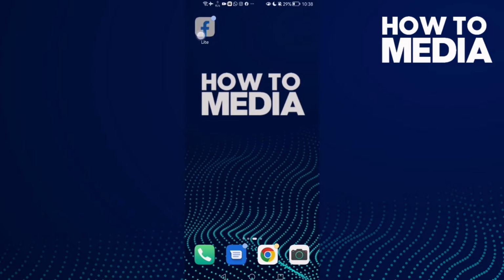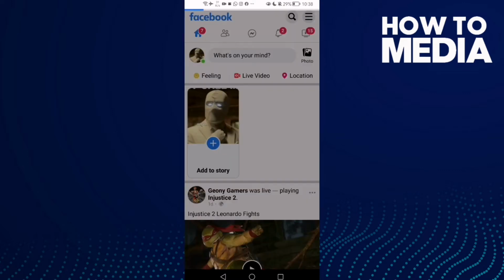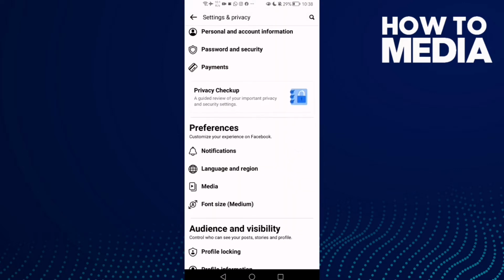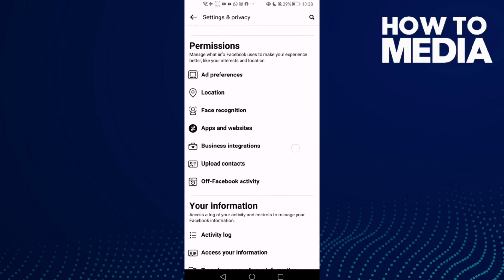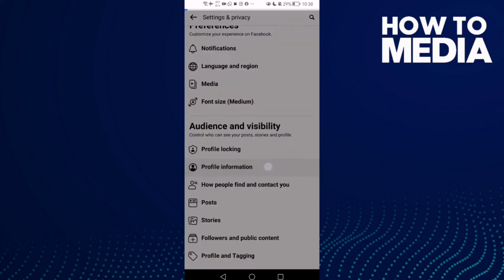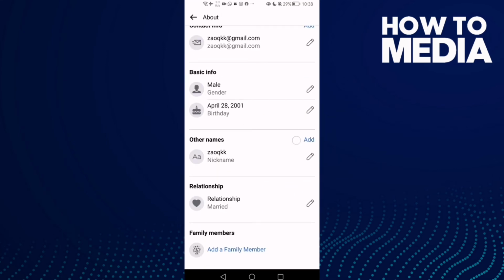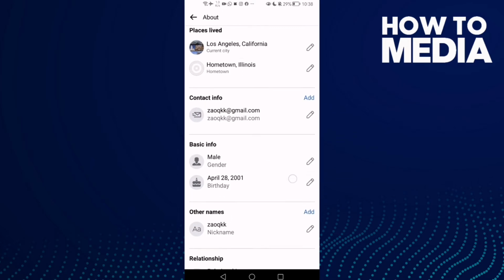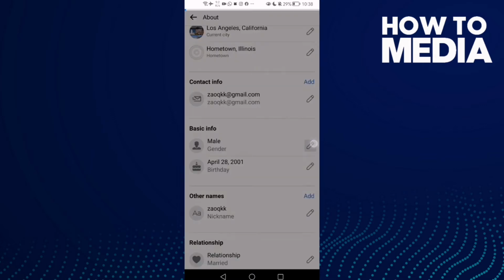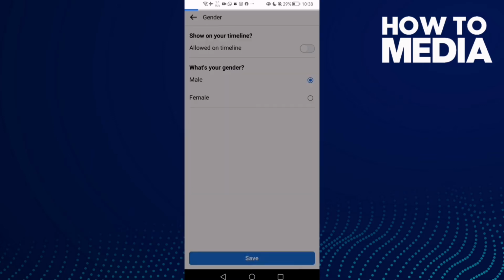First thing, go to Facebook Lite and then click these three lines in the top corner and go down until you find settings. And then go down again. Here you will find profile information, and now go down. Here you will find this one, your gender. Click this pin here and just turn it off and save.